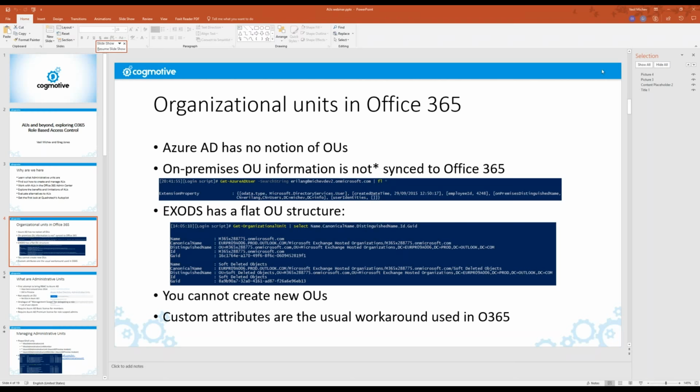organizational units. Sorry, I don't seem to be able to switch to full screen for whatever reason. Okay, I guess we can continue like this. Apologies. Anyway, so yeah, traditionally we are probably used to managing via organizational units. Sorry, some slight interruptions here on the screen.